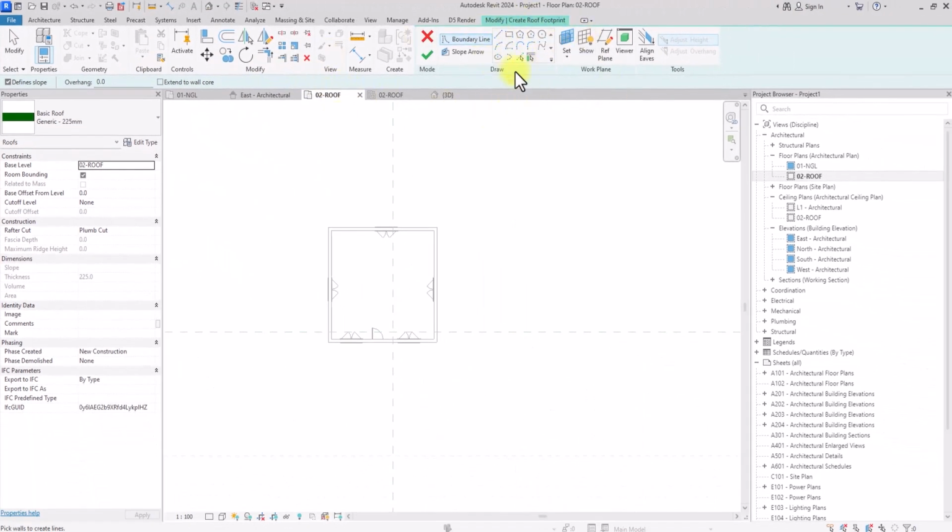You're just going to use these modify tools to draw a roof profile. While drawing a roof profile, you should always consider some things. The first thing to consider is the roof eaves. A roof cannot just be attached to a wall directly, so you need to create eaves.